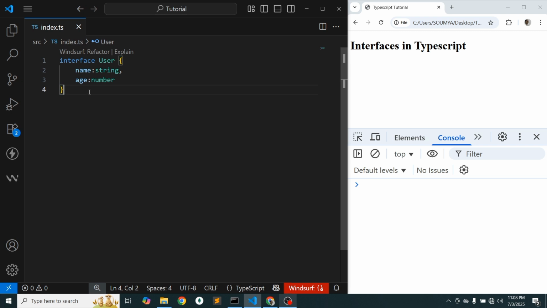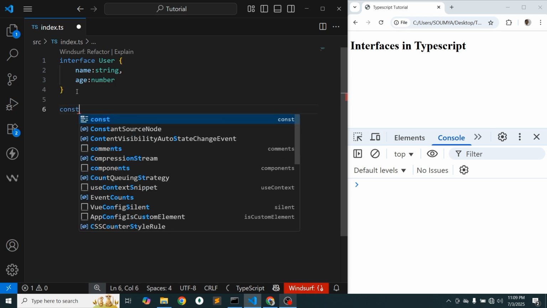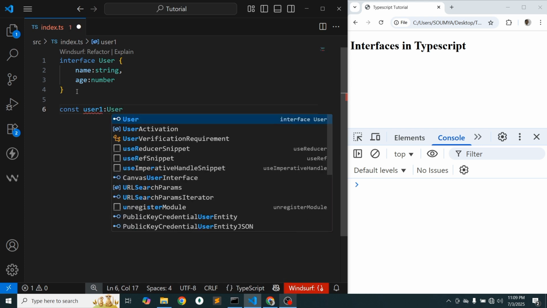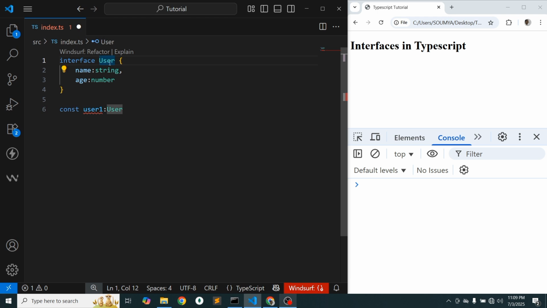Interfaces are often used to define object shapes. So you can understand the shape of the user is name and age. Always the name is a string and age is a number, as we defined. Now, if I'm going to use that, we declared the interface with the interface keyword. Now just write const and let's create user1. We are using the interface, whose name is User with a capital U, so we are using the interface.